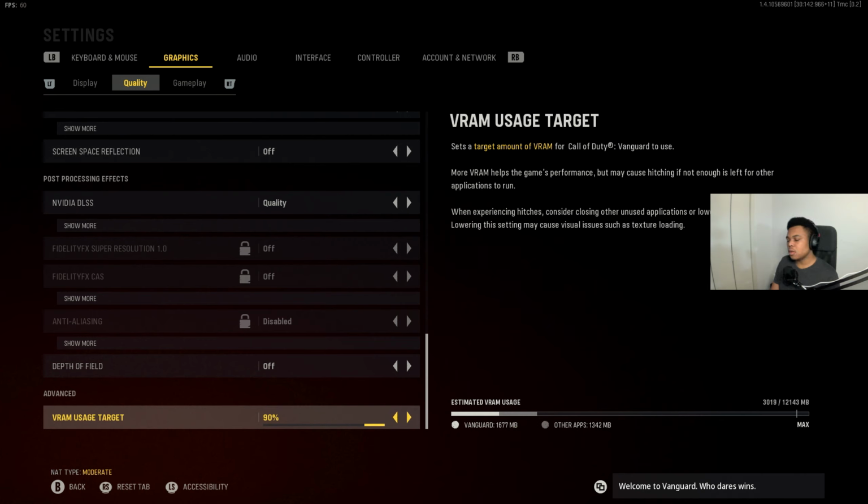Once you do that, you're going to want to go all the way down to the VRAM usage target. For most GPUs, I'll put this to 90%. If your GPU isn't as strong, I'll put it to normal, default 80%. 80% will help so it doesn't overheat or cross your boundaries, whatever you have on your GPU.